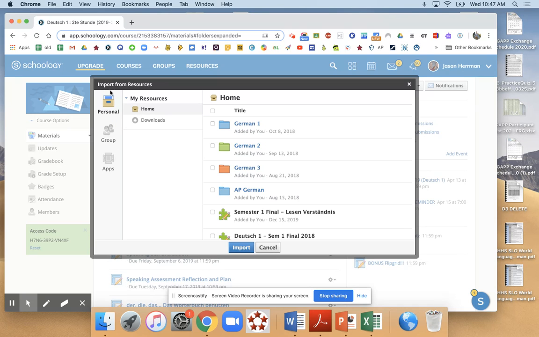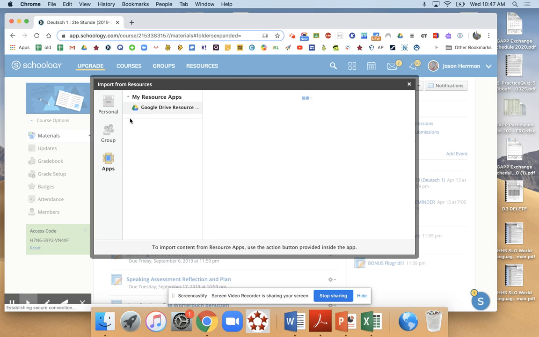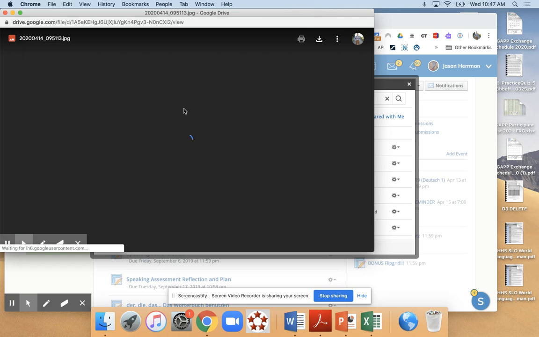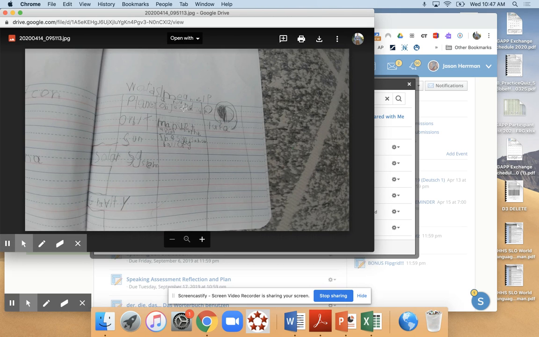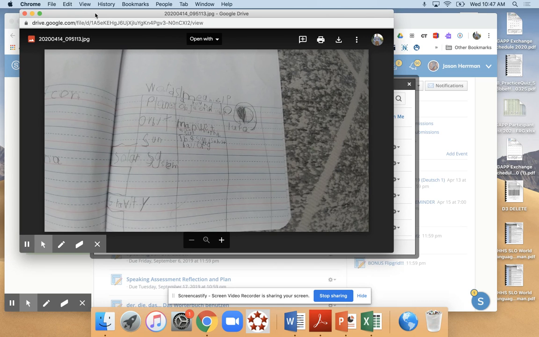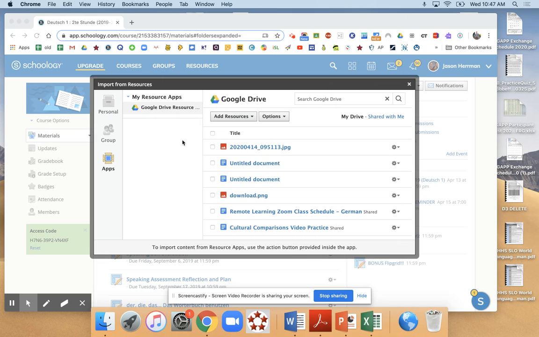So if you go on there and look for this apps icon, it sort of looks like a box, I guess, looking from the top down. I'm not really sure what this icon is, but if you click on there, you can see that it will then have your Google Drive resource app here, and you can search on there too for whatever you've named the file. So for example, here's a picture of my children's work that I had to submit a couple days ago. So you just click that, and then you can insert that into your assignment.